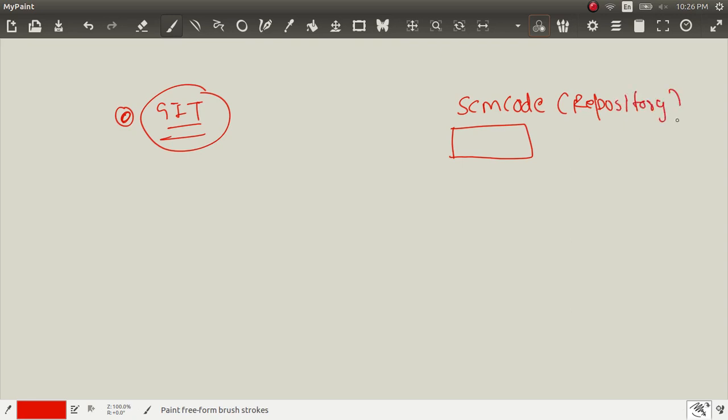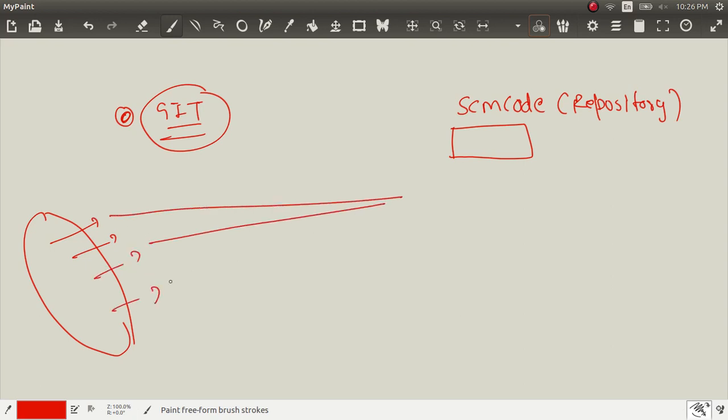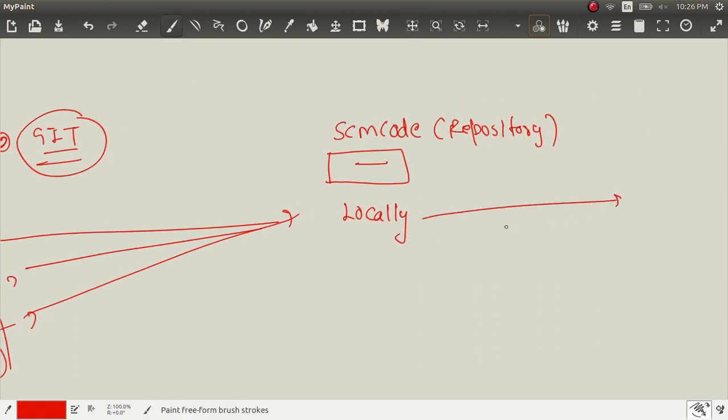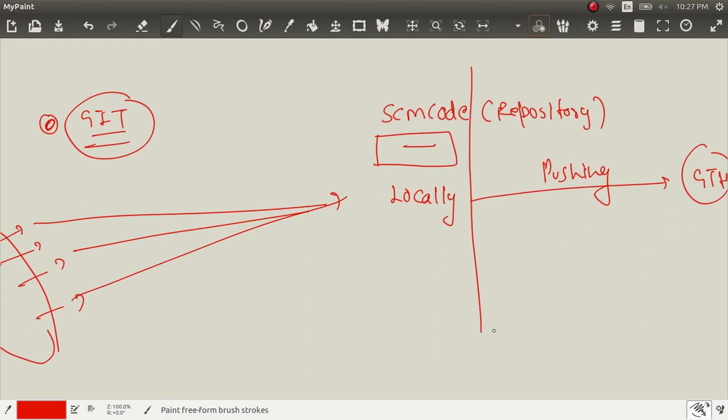right? And what we are doing, let's say we have these number of people, developer 1, developer 2, developer 3, developer 4, and we are committing everything in this repository first locally, then we are pushing those changes to the GitHub, right? So let's skip that part as of now, because pushing is only the process of hosting your code to the GitHub. So let's skip this part as of now.